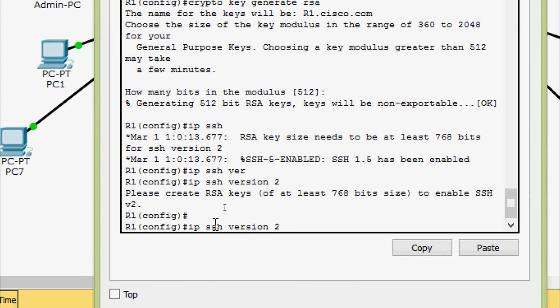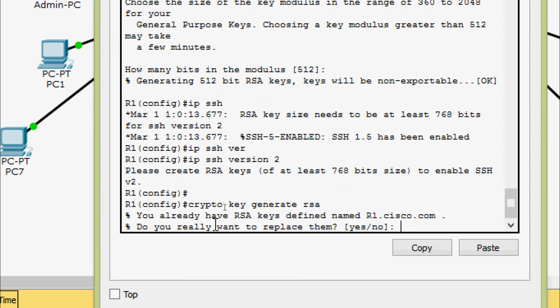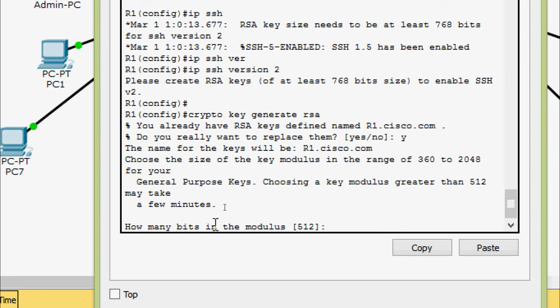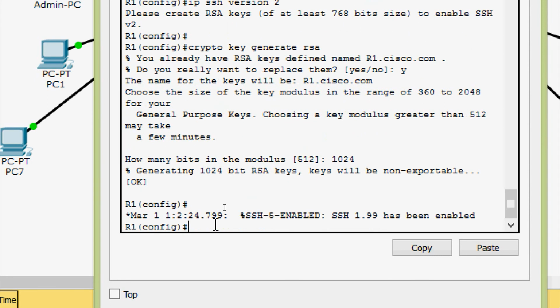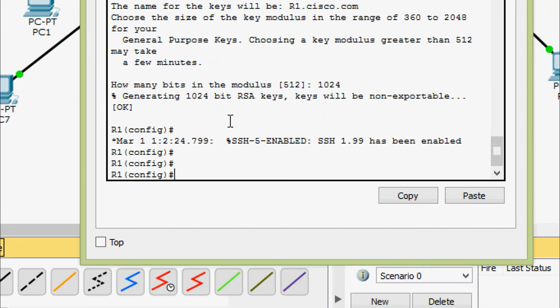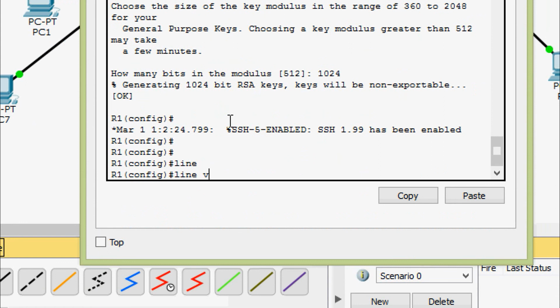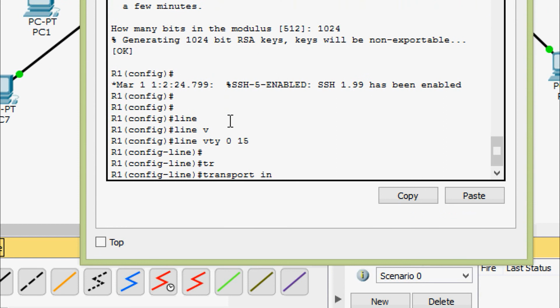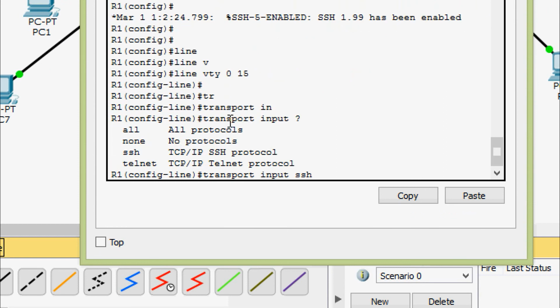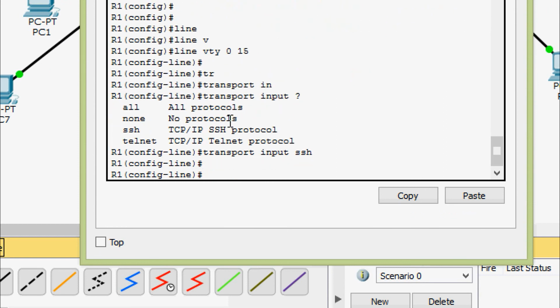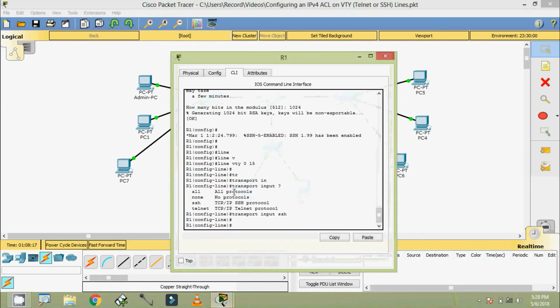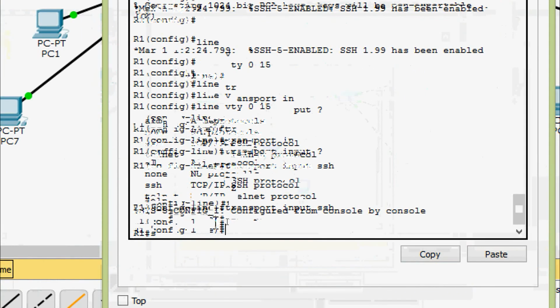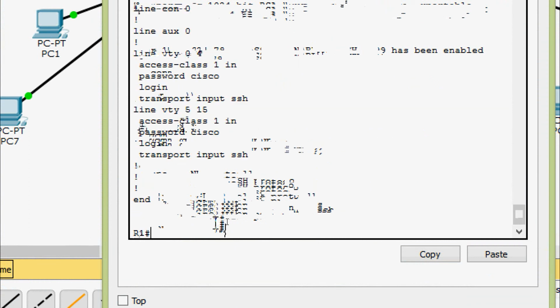Here we are going to give the command again, crypto key generate rsa, and here it asks, do you really want to replace them? Yes. And here we'll give 1024. Now we will go to line vty 0 15, and here we will give transport input ssh. Now we will verify the configuration on this router R1. Show running-config.